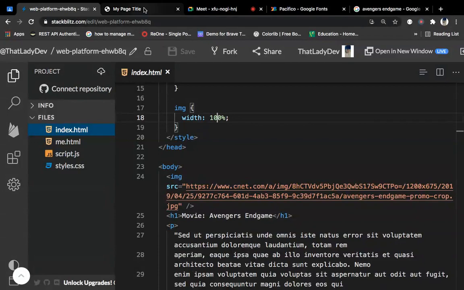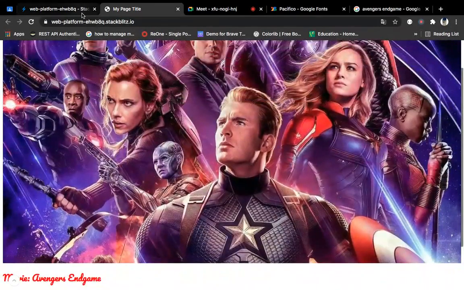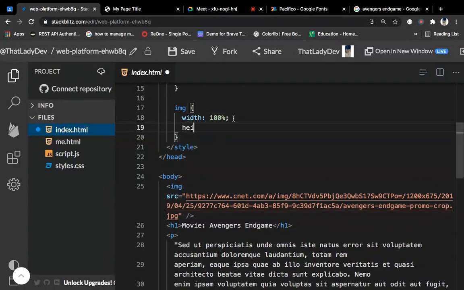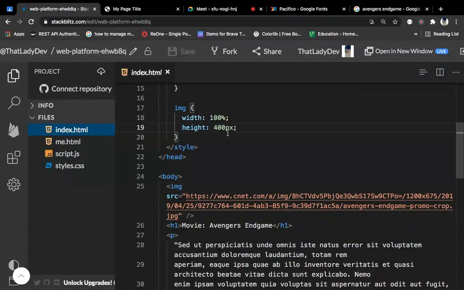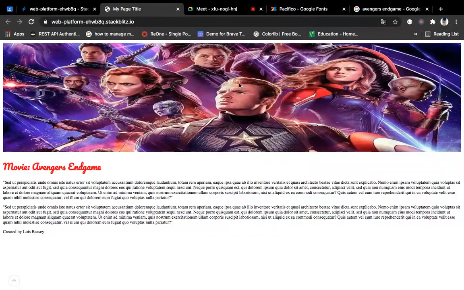Now another thing I need is the height. So the height of the image, I want it to be at say 400 pixels. This is 400. I think 250 is better, or 300. Let's try 300. This is 300. Now the bad thing about fixing your height is that it compresses your image, it just distorts it, and this is not cool at all. So to fix this, there is a CSS property we can use.